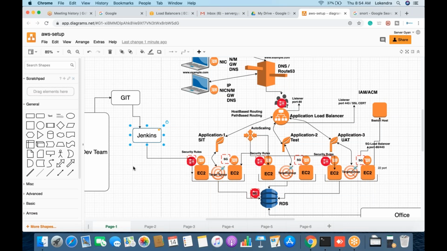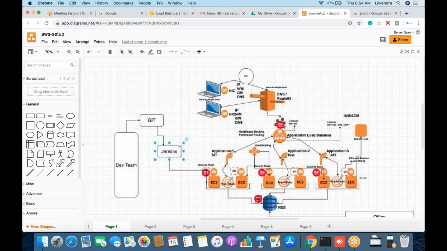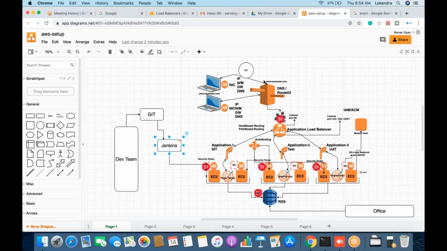Fine. So for now I just want to ask a question. Are we clear with this particular picture? Are we clear that if someone asks you how to set up infrastructure, you will be able to explain it? Yes, sir.